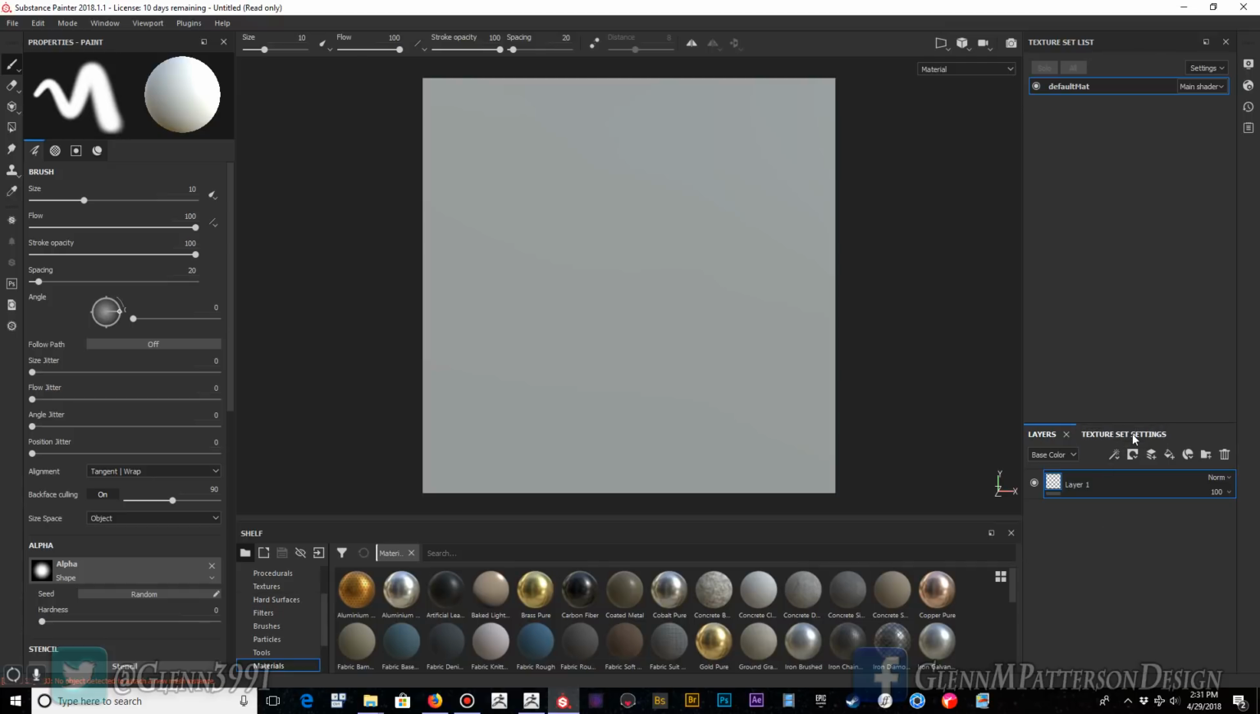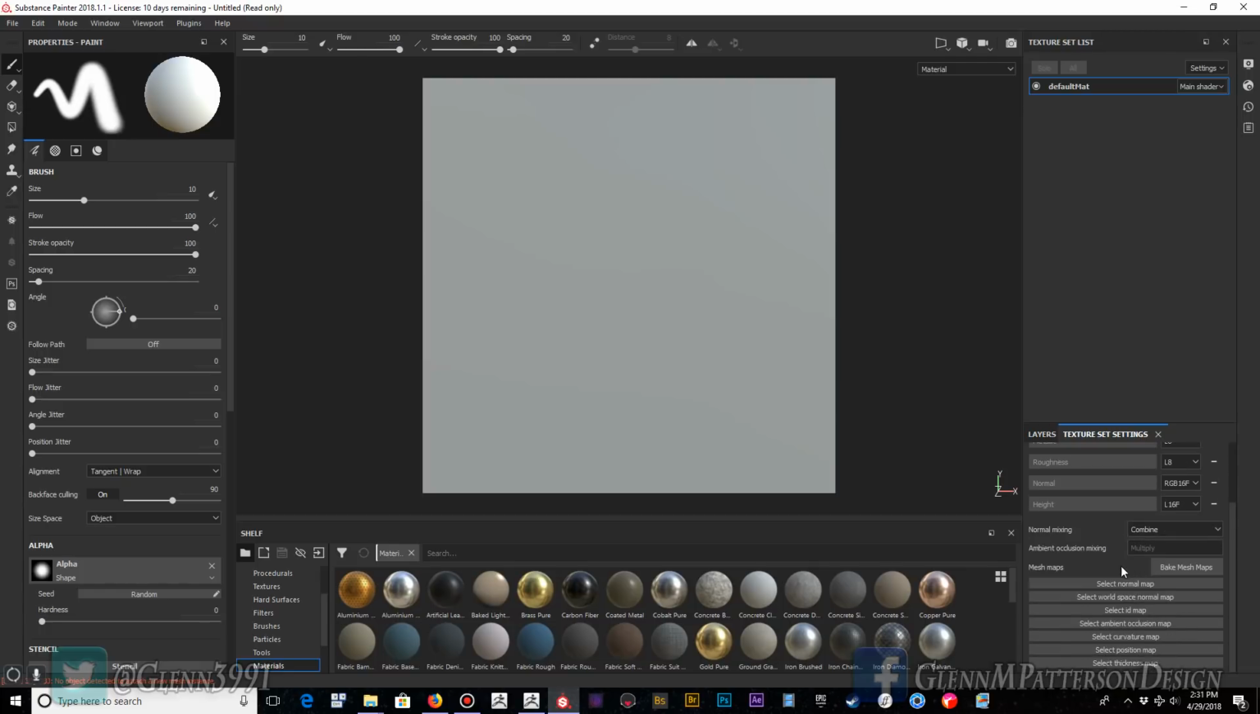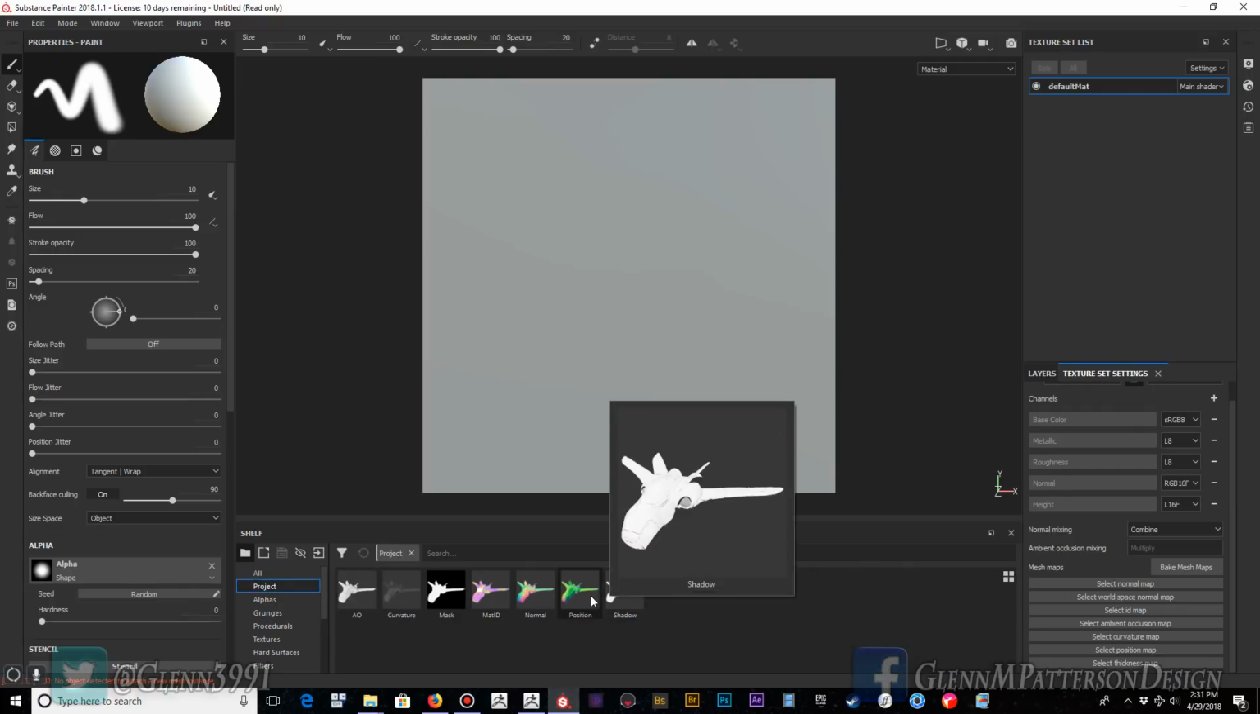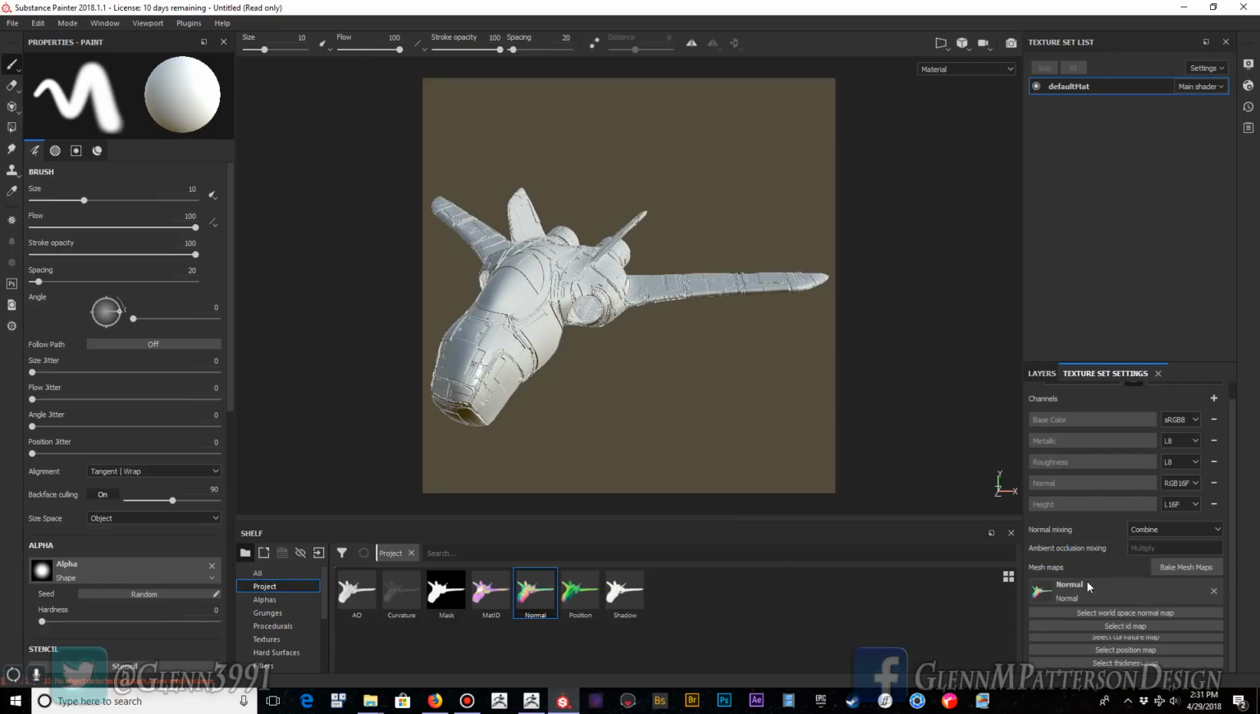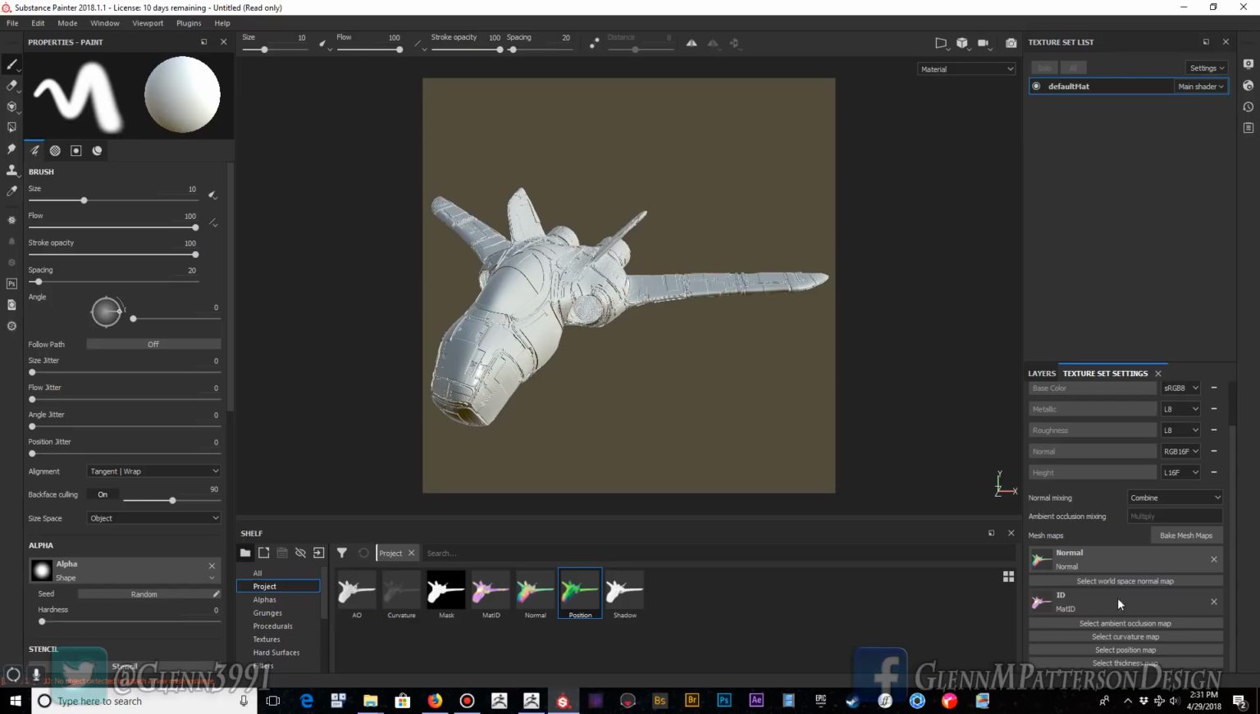What we want to do is go to our texture settings and scroll it down so we can see the maps down here. If you go into your shelf down here and go to project, here are all the maps that you used. Now all we have to do is grab our normal, drop it into normal, and there we go. It's already starting to work. Let's grab the material ID, put it into ID map, then position, drag it down, there we go, and curvature, and AO to ambient occlusion.